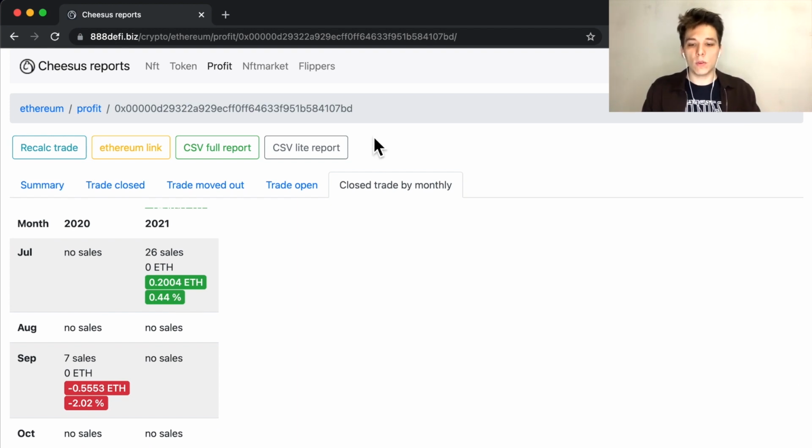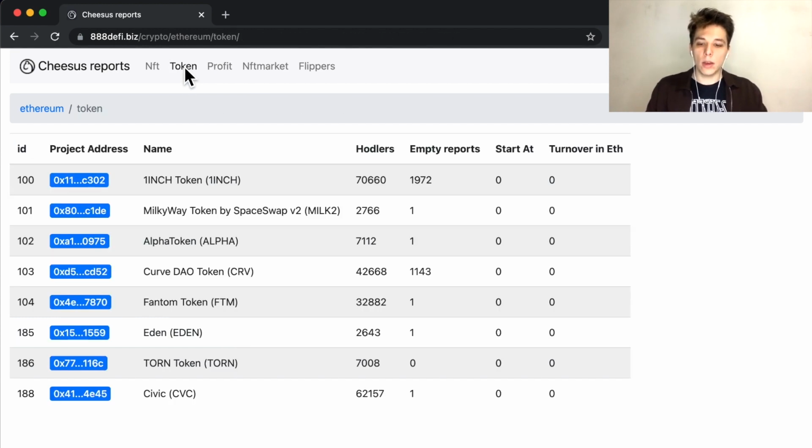Okay, now let's move to the second out of 5 main parts of Cheesus Reports, and that's token. So here we have the list of tokens in Ethereum and Binance Smart Chain networks. It's ERC20 and BEP20, obviously. This list might seem a little bit limited at first, but that's only because the platform is still under development. So I think more tokens are coming soon.